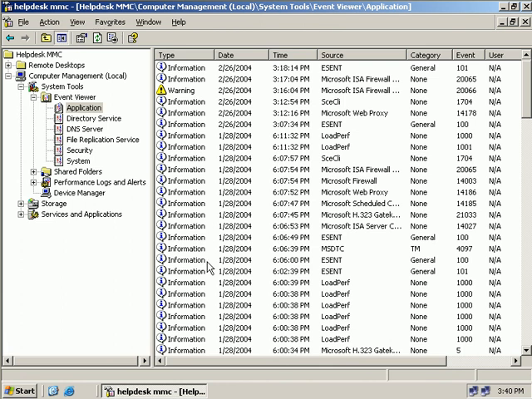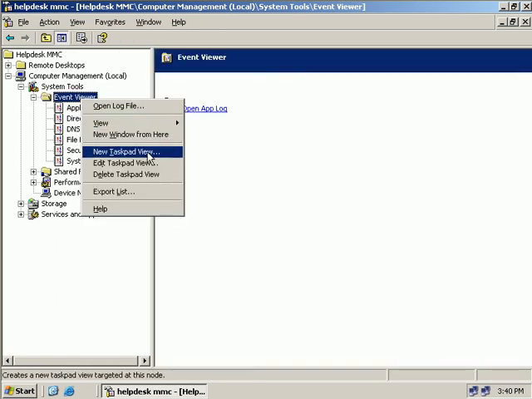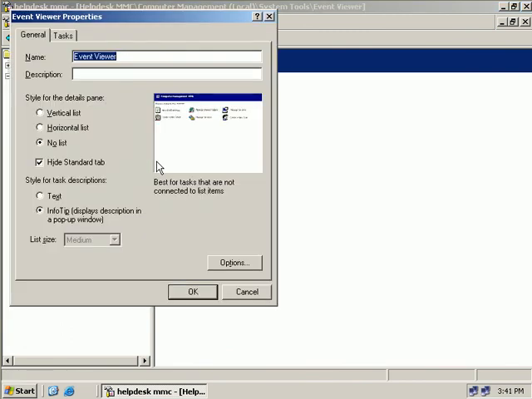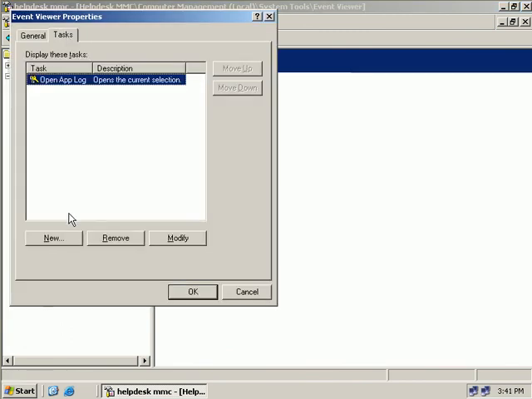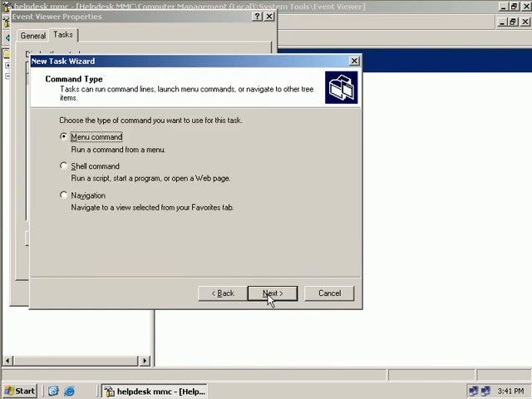So why don't we go ahead and we'll just create another one. We'll click back on our event viewer. We're going to right click. We're going to select to edit our TaskPad view. We'll go back to our tasks. We'll select New. We'll select Next on our new task wizard. Now this time we'll run a shell command and we'll choose Next.